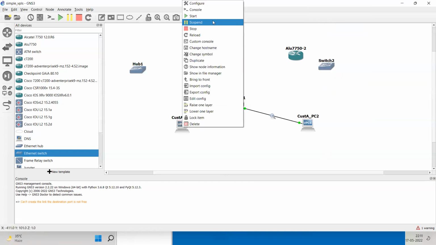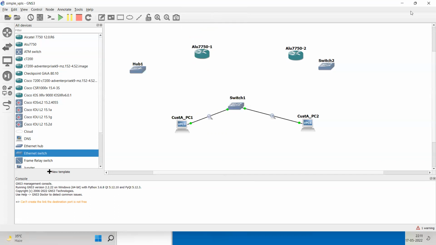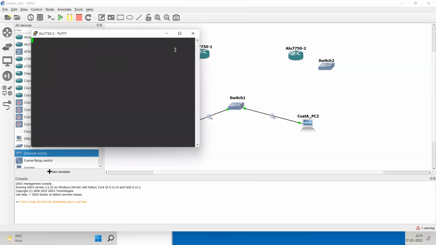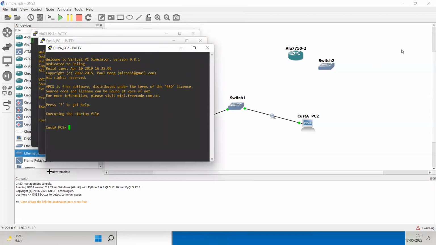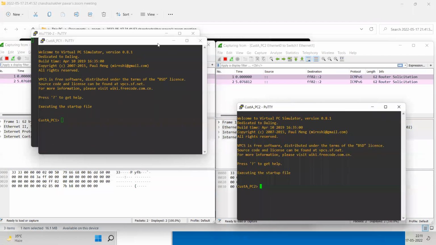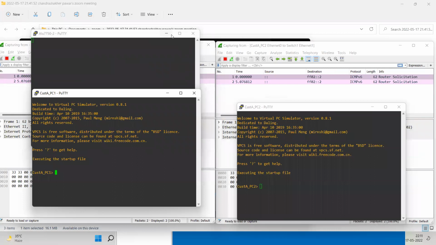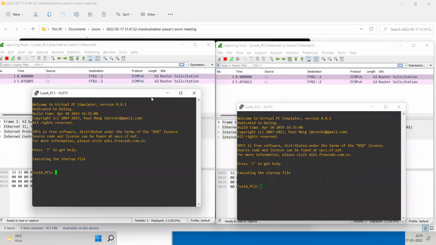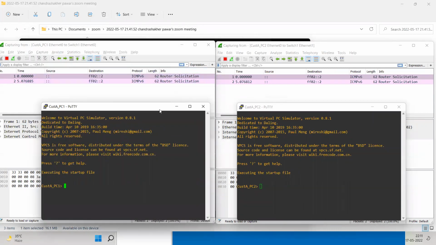So let me start both of them and let's see what happened. I started both of them, and I'm connecting to both consoles. All right, so this is how we did the same thing again, and what we have changed is the hub which was connecting both of these PCs, and we have replaced it with a switch. Let me show you what is there on the switch.